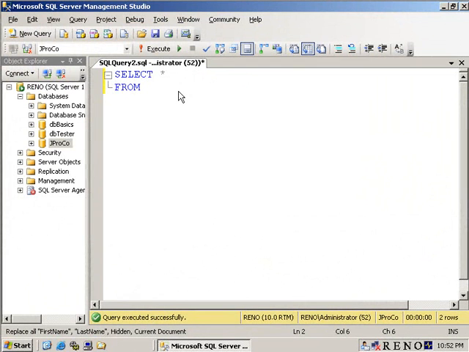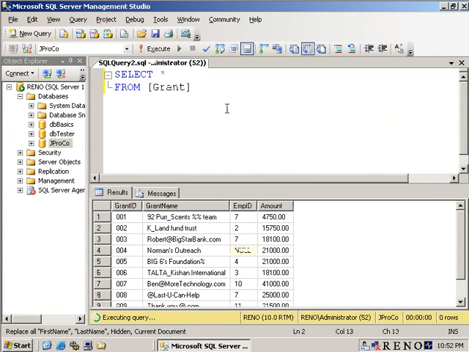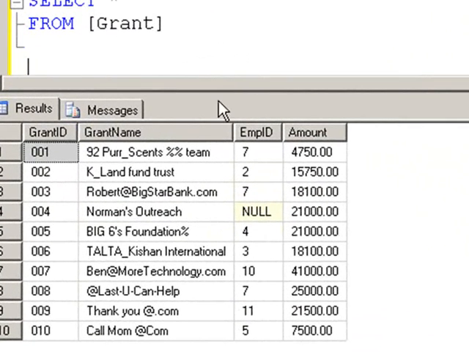Let's use an example from the grant table. Type in square brackets grant because grant is a keyword. Hit execute, and we notice quite a selection of different grants as our result set. We have % signs, we have @ signs, we have apostrophes, and you can use all the tricks that you know to find the patterns you're looking for.